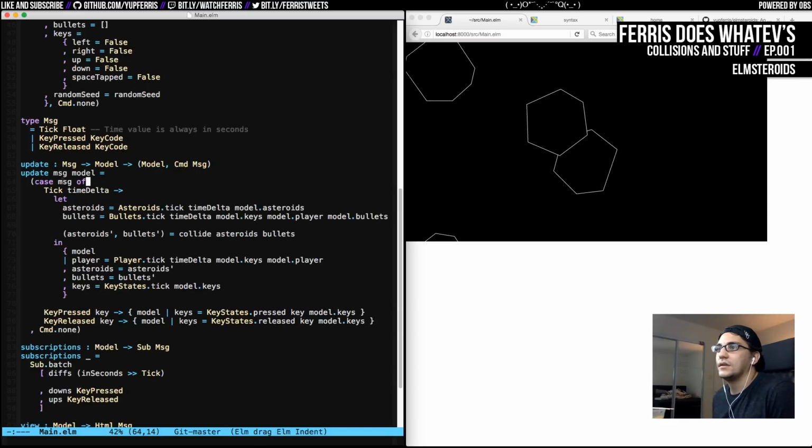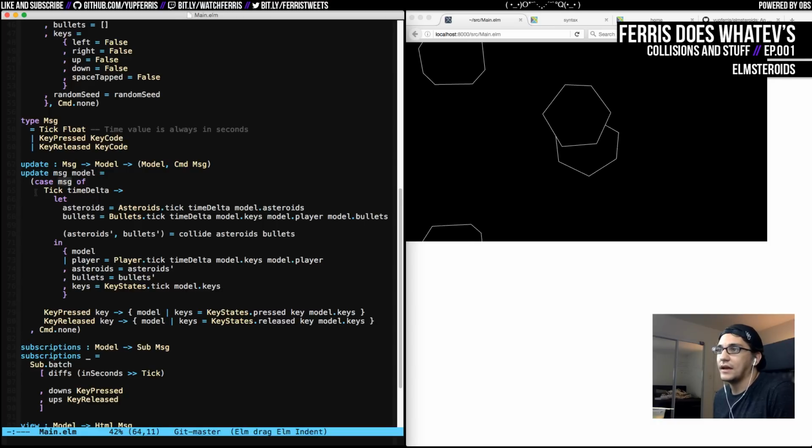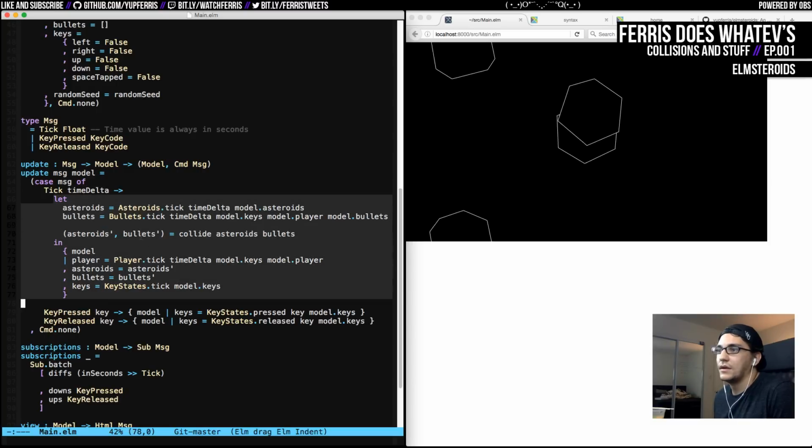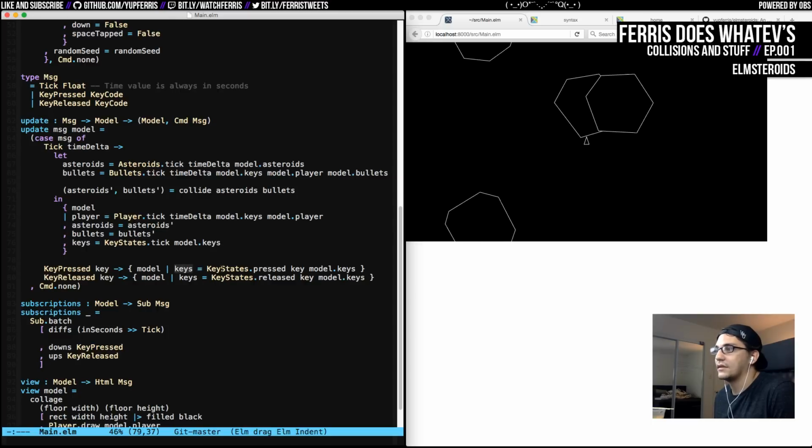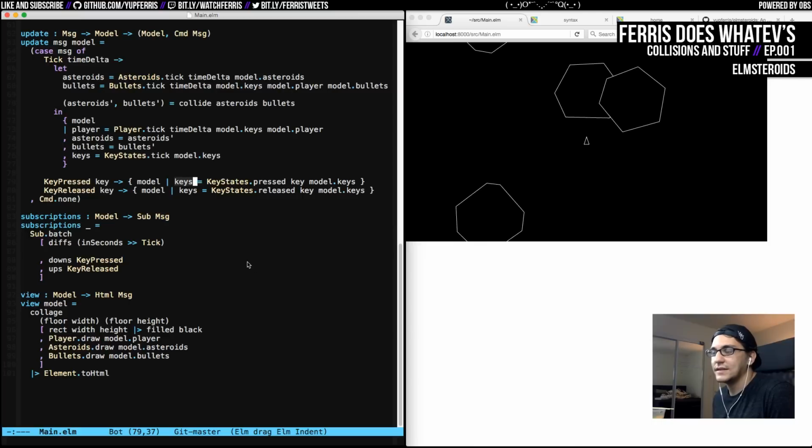But in this case, I have a function update with a message and a model, and I switch on the type of that message. So if it's a tick, then I actually go and tick the game, producing a new model. And otherwise, if a key is pressed or released, then I make a new model where a new keys object is produced by some functions in the key state module, key states.